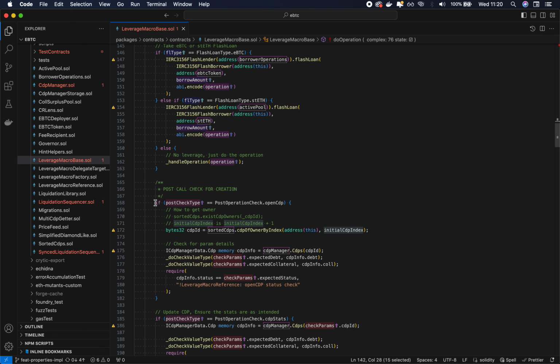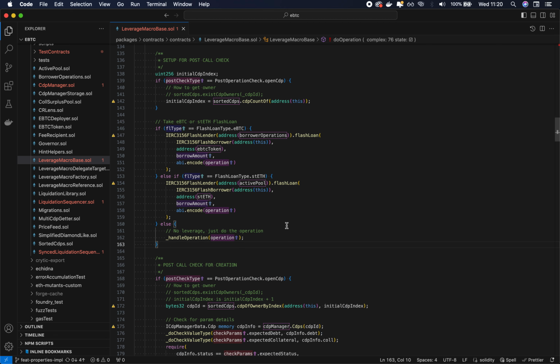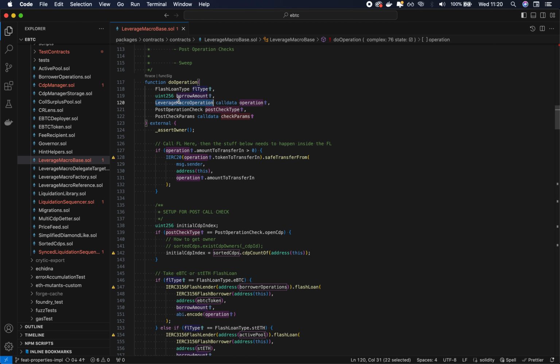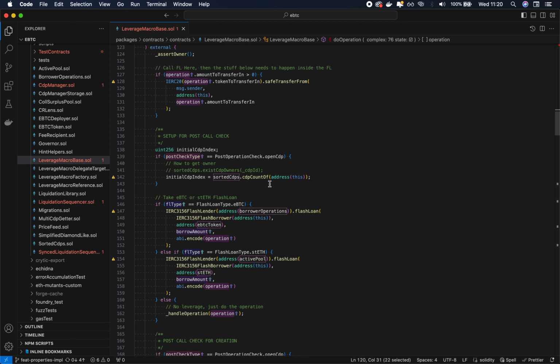But ultimately, as you'll see down here, we just have a bunch of checks after the flash loan. We take the flash loan here, where if you specify that you want to do the flash loan, it's here. Otherwise, we're going to do handle operation, which you'll see later. But that said, we're going to do the flash loan with our ABI encoded data for operation, which is the leverage macro operation. So again, this is going to get really confusing really fast.